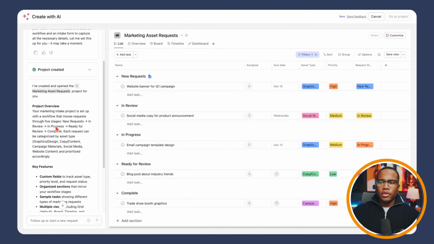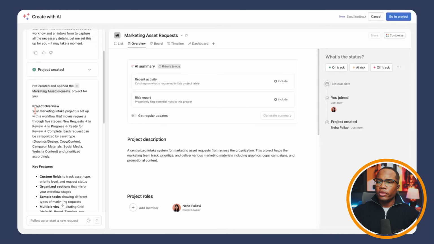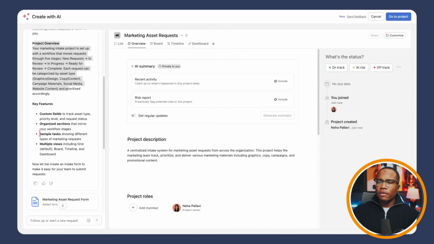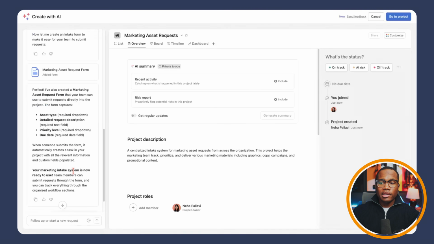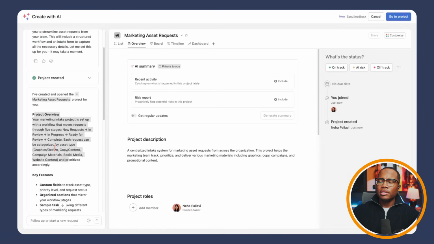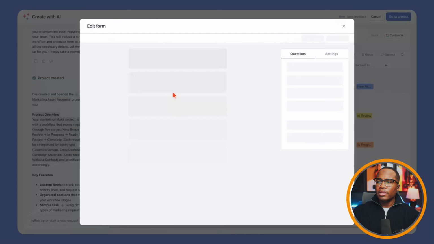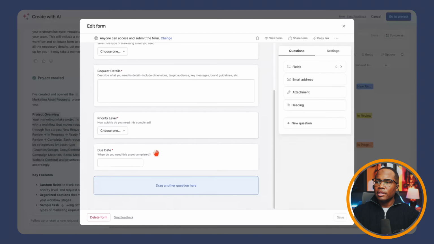In the project overview, it's actually given us some information. So if we click over to overview, this is the information that will be populated in the description here, the key features of the project as well. It's also created a nice form for us, right? And it's given us some instructions on how to use this. So our form sits up here. We can take a look at this form. We can view this form and submit this form. So what's the asset type? Campaign materials. We can give it some information and we can submit said form.